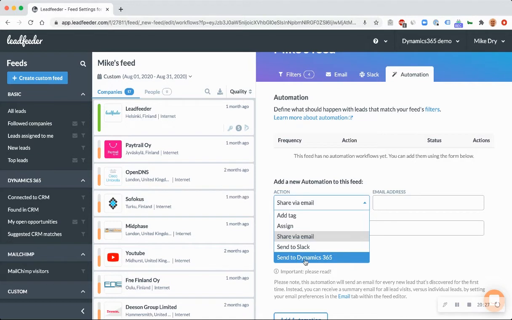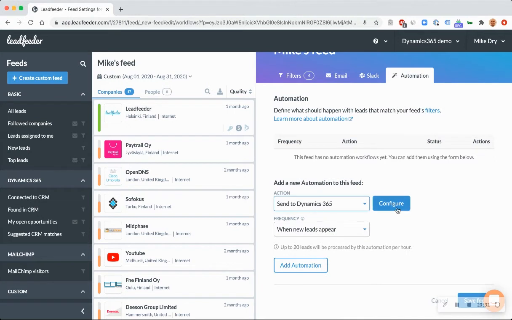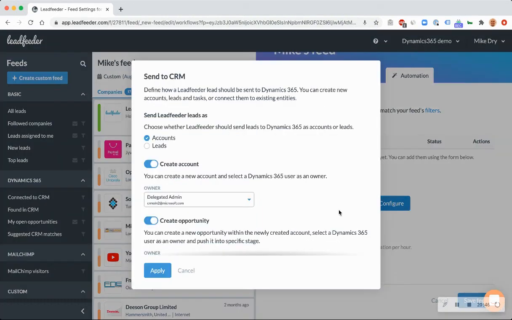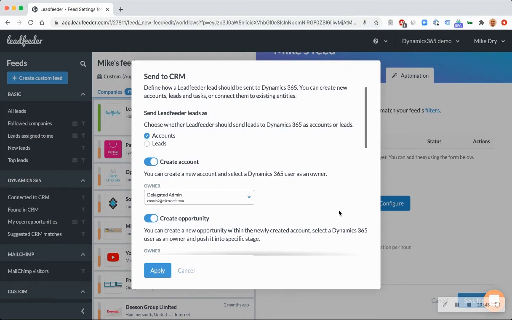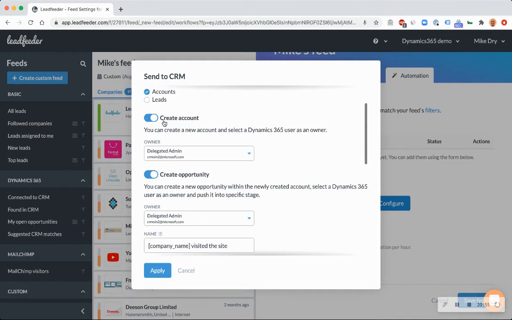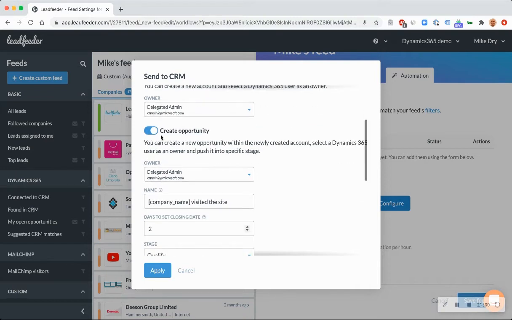The other option that you will want to dwell on here, potentially if you have your CRM enabled, is to choose Send to Dynamics. And of course, if you use Pipedrive or Salesforce or any of the other systems that we integrate with, the same principle will apply and the same options will apply. In this case, choosing Send to Dynamics 365 will give you the option to configure that sending process. And here you can see that you can choose to send Leadfeeder leads as either accounts or leads. And then depending on what you're choosing to create, you can then choose to create an account or not, choose who will own it, create an opportunity or not.